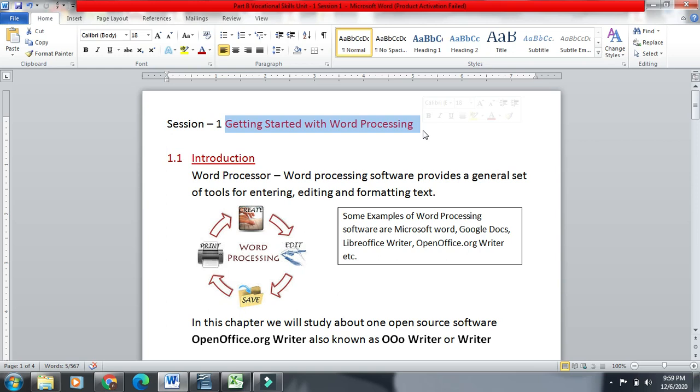One such most popular program is the word processor, word processing software or word processing program. So what is a word processor? A word processing software or a word processor provides a general set of tools for entering text, for editing text and for formatting the text. Means we can type something, we can enter anything, we can edit it, means we can delete something, we can enter something new also, or we can do the formatting also.